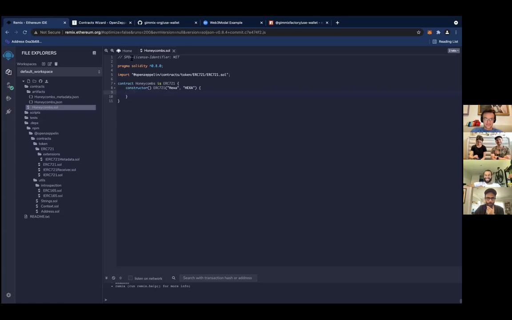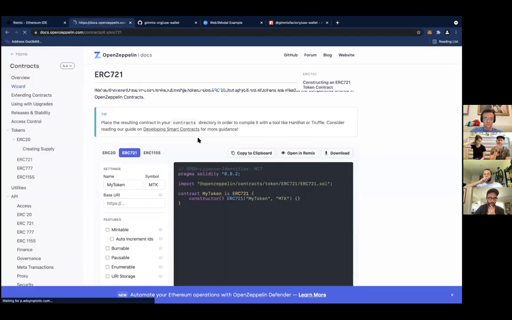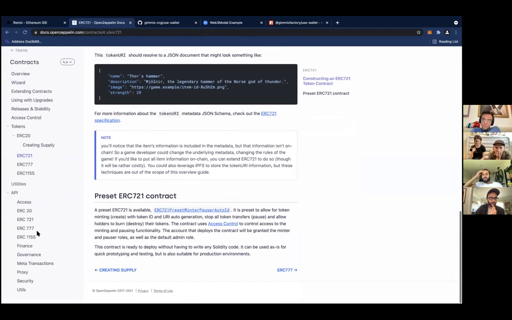Cool. So this is a full ERC 721 contract. But right now, if I were to deploy this, it would never be able to mint anything, and it would just be empty forever because it just has no functionality. The ERC 721 standard. Hey, Shahruz, one question.